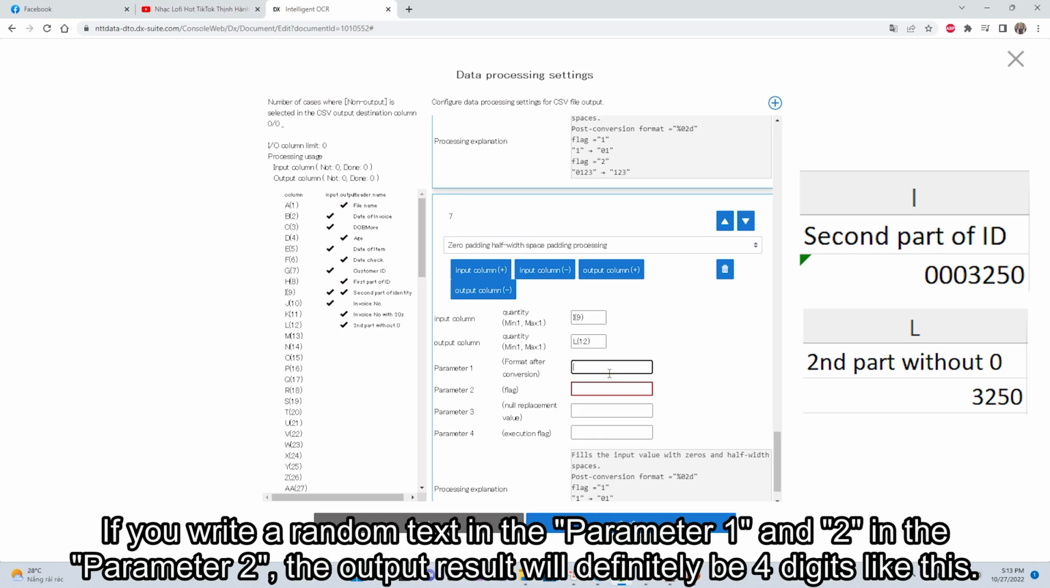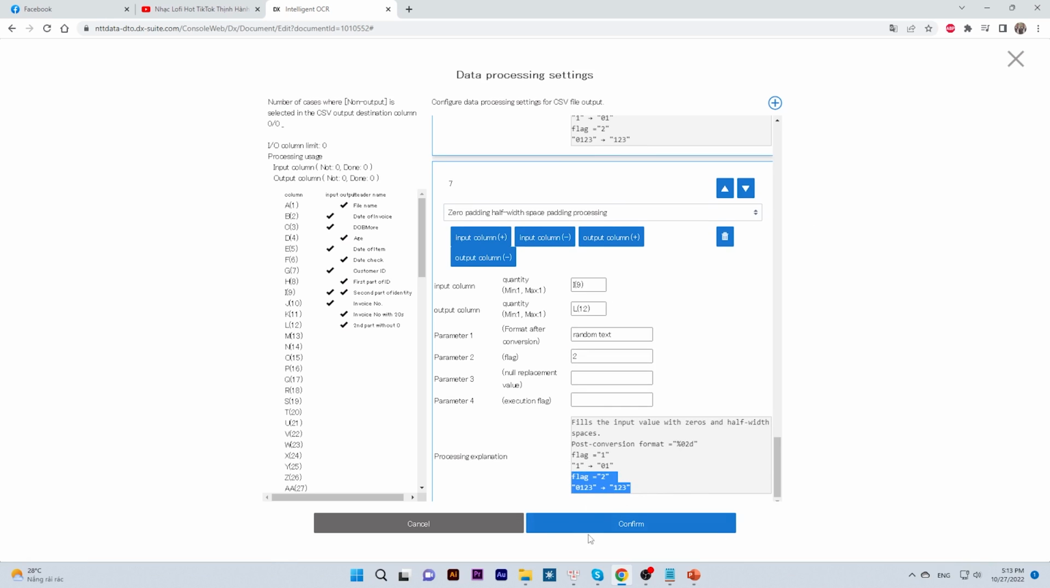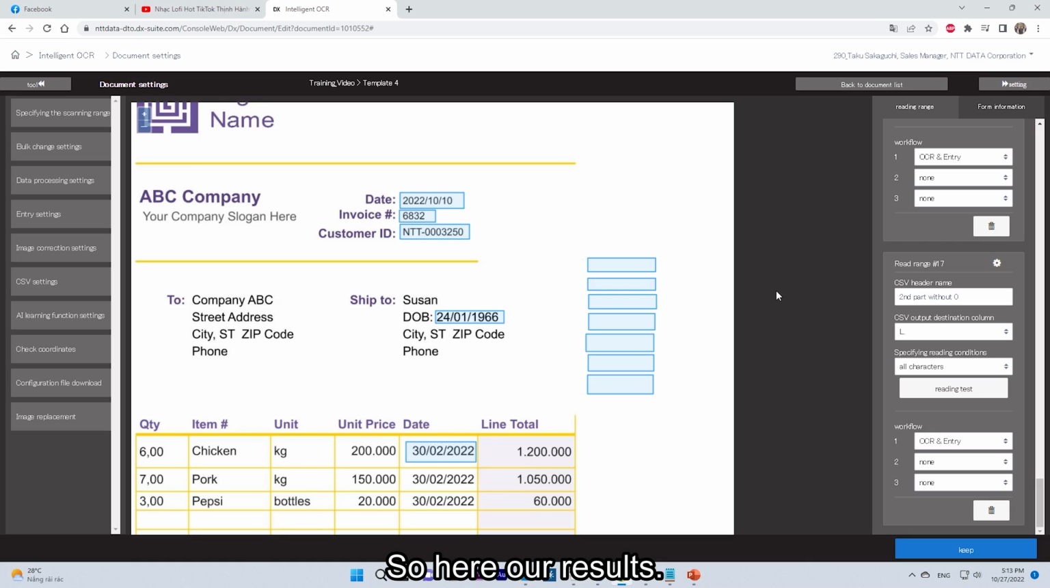If you write a random text in parameter 1 and 2 in parameter 2, the output result will definitely be 40G like this. So here is our result.